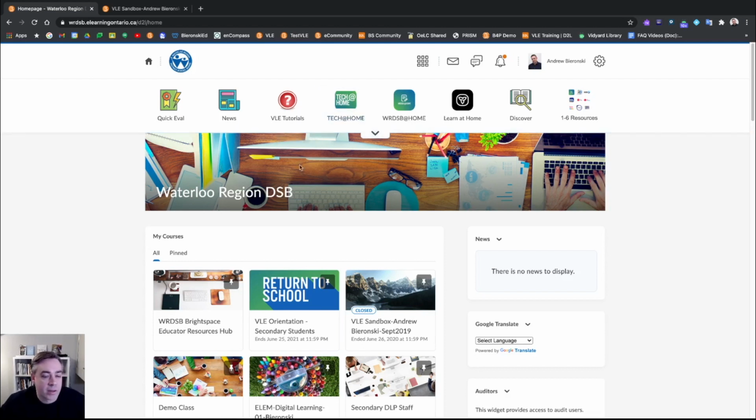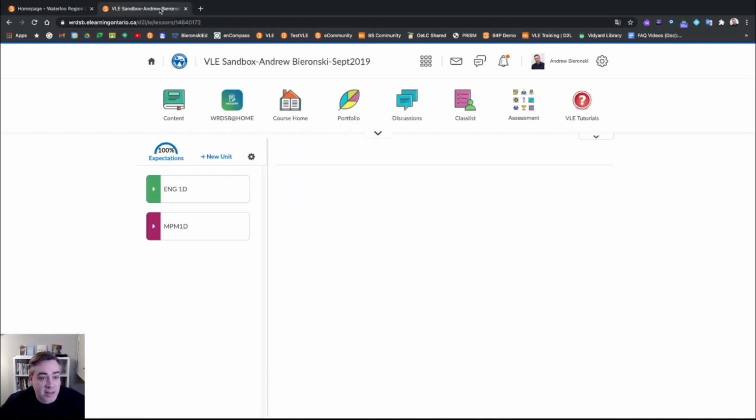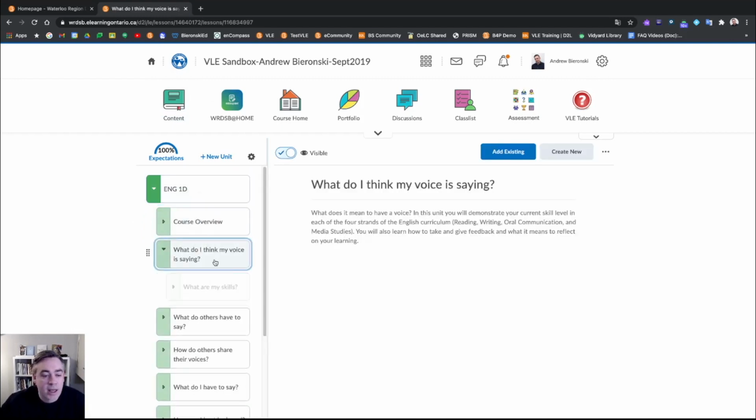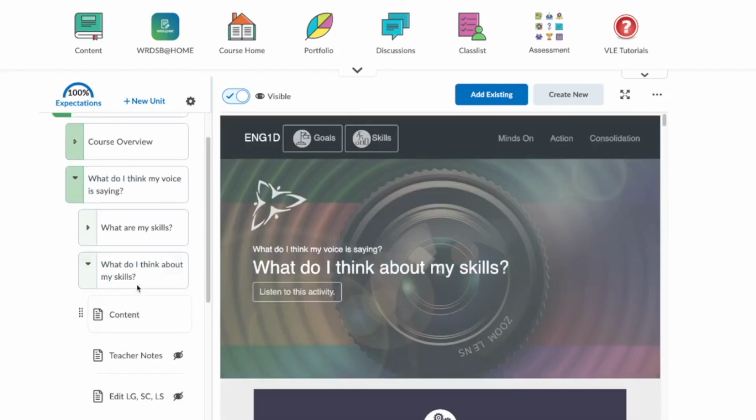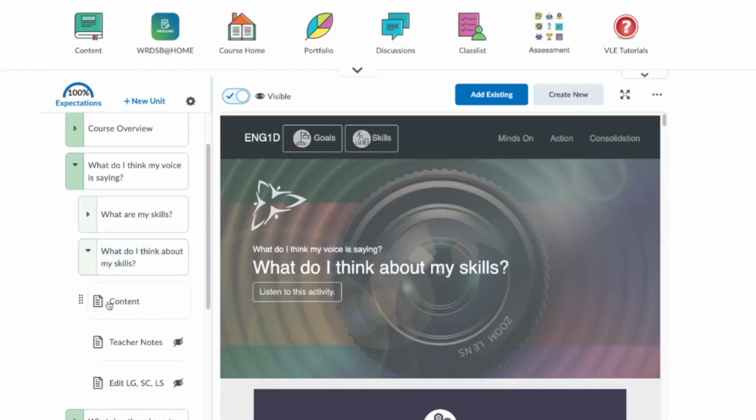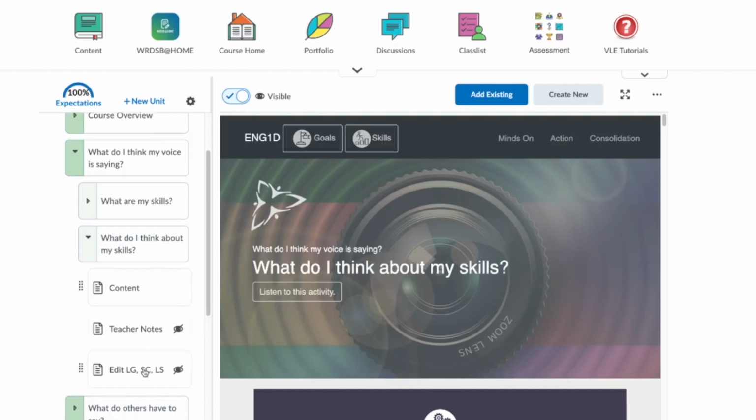Very quickly having a look at that, I'm going to jump into a shell in my sandbox here that's had a couple courses added into it, just because of some different styles for editing. So if I click on this ENG1D and then go to a content page here, now you'll see for an example here, this one, there's the content page and then hidden from students, the teacher notes, which you should always keep hidden from students, and also a chance to edit the learning goals, success criteria, and learning skills, which are embedded in here.